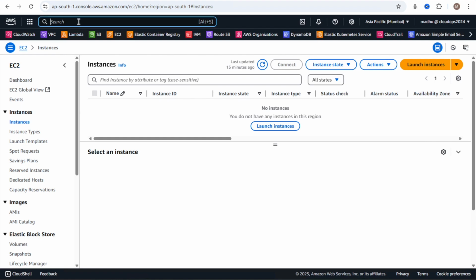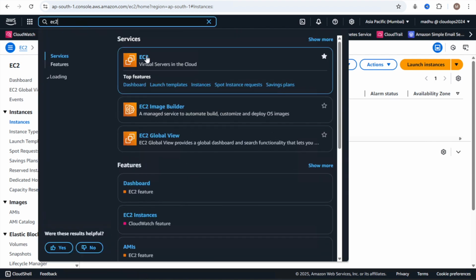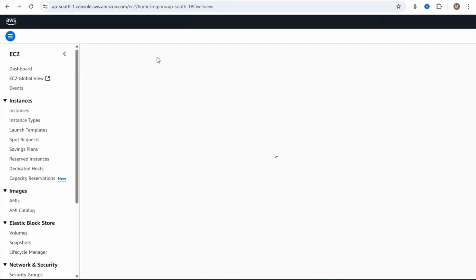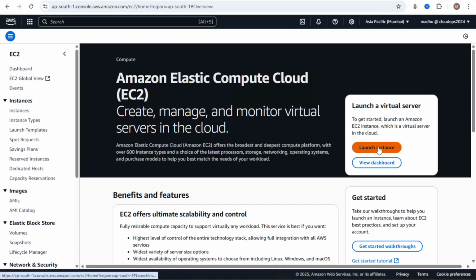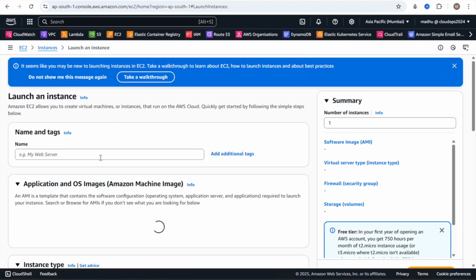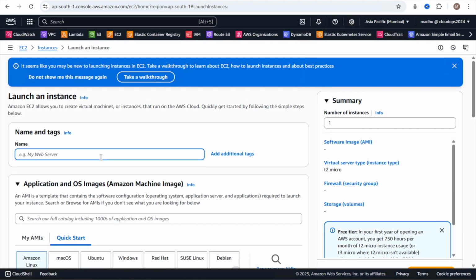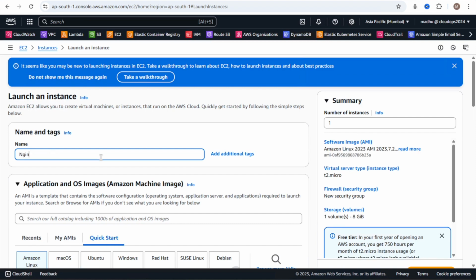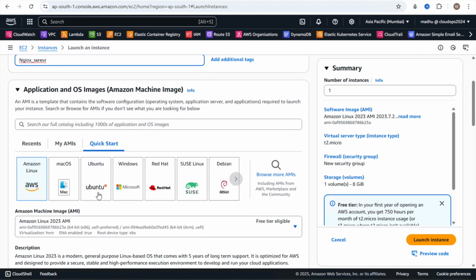What you can do is look for EC2 in the AWS search once you log in, and then click on Launch Instance. Once you click on this, you can give it a name. I'm going to name it Nginx server. I'm going to choose Ubuntu.